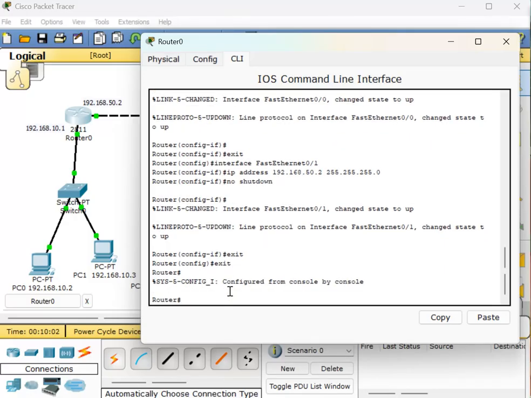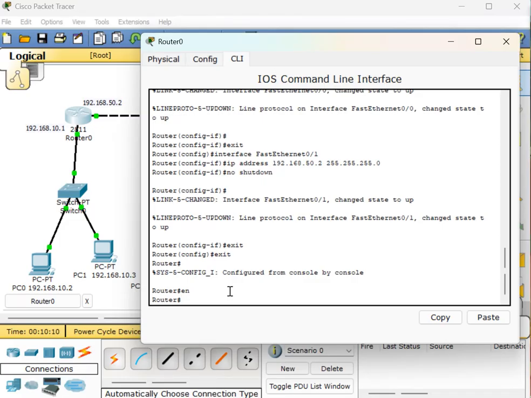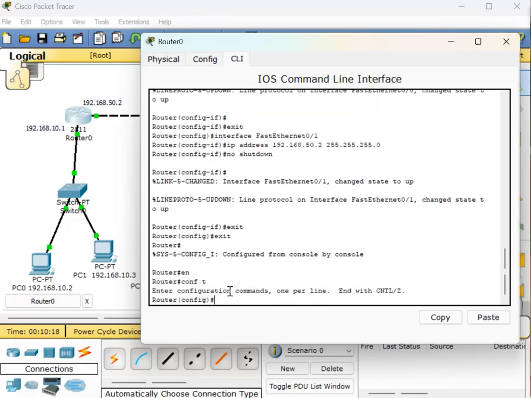Now here, when it comes, you have to press en, that is nothing but enable. You can write the complete word enable, or the short form. Then you have to configure the terminal. So you can write conf t, that is the short form of configure terminal, or you can write the complete words also, not a problem.